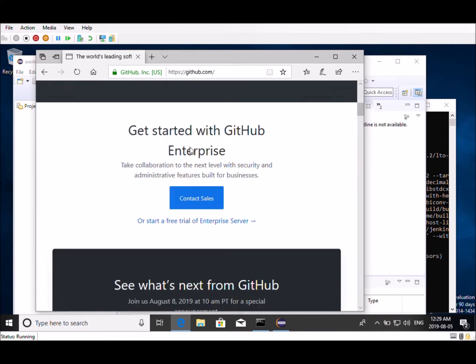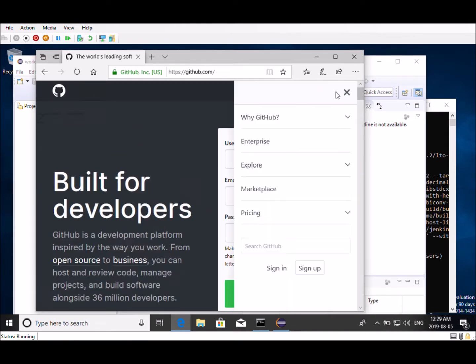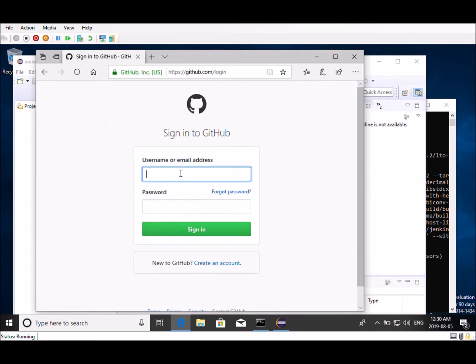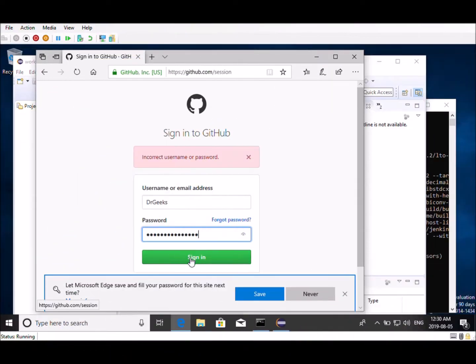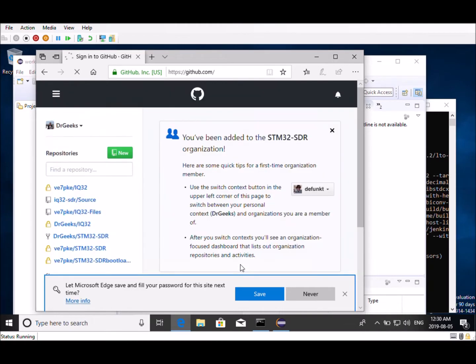And we're going to log in. Sign in. So you're going to need an account on GitHub. So here's my login credentials. I typed the password incorrect, so I had to let that happen. Now we're in.